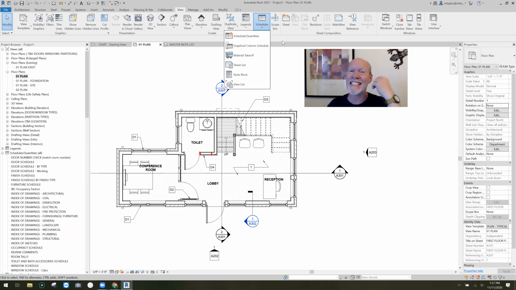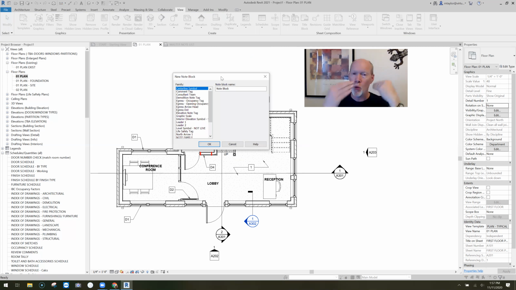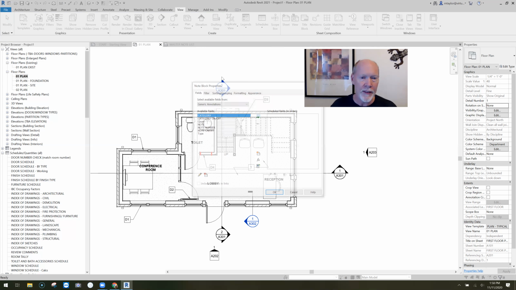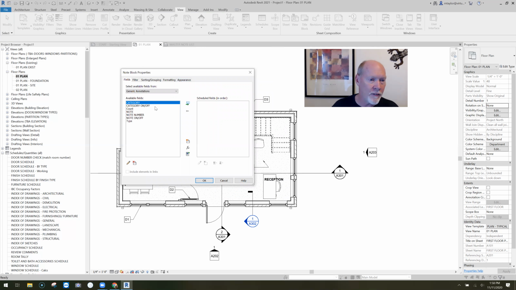But if you want to get a schedule of annotation objects, you click on note block. So I click on note block, and it says, which family are we going to pull the information from? And I come down to here, and I click on the note family that I just made. I'm going to call this the master note schedule. And then it says, okay, what do you want? Well, I definitely want the category over there, and I definitely want the note number over there, and the note itself, okay? So I'm going to say okay.